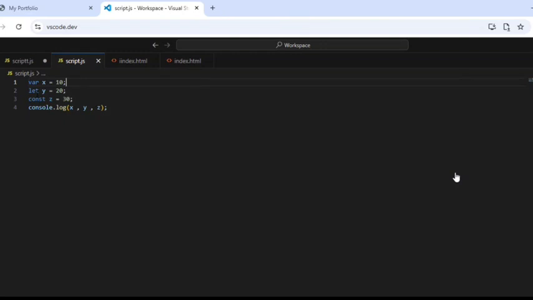Another way of declaring a variable is using let. It is the same as declaring with var, but the word var is exchanged by let. Similarly, const is also the same as var and let. We can print the x, y, z values using console.log, which is useful to print the values of x, y, z in the console. Now let us see the values.